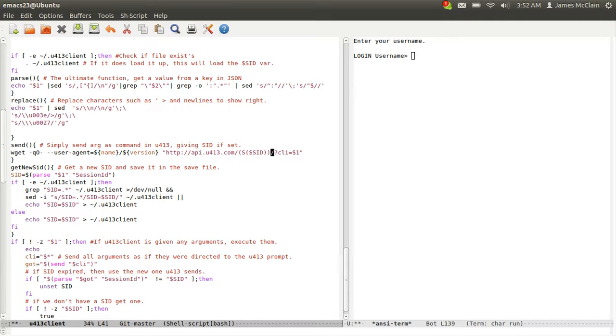Anyway, as you can see here, I'm using the user agent. There you go, user agent, not user string. And it's just the name, which is U413 client bash, and version, which is 1.1. And here, all you do is send it to api.u413.com. Now, in bash, if a variable does not exist, it will evaluate to nothing. Let me show you how that works.